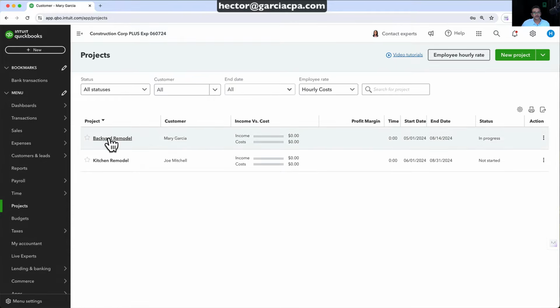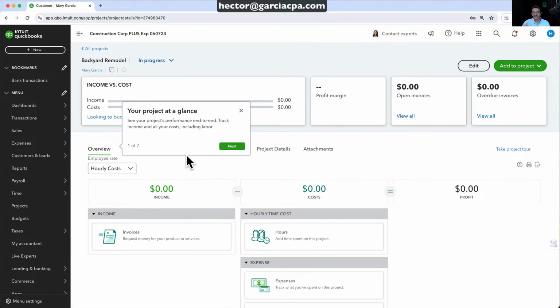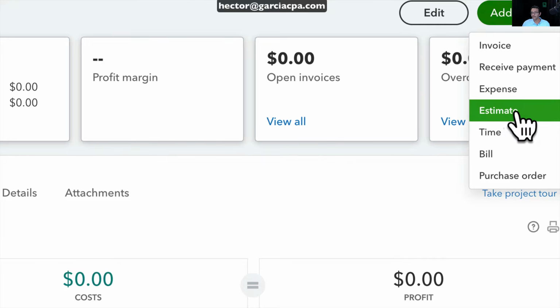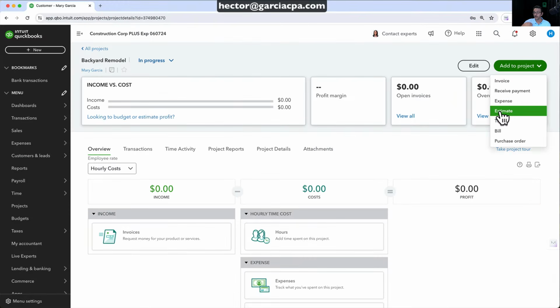Let's start by clicking on the backyard remodel. And inside my backyard remodel project, I'm going to start with the very first transaction, which should be your starting point, which is your estimate. So I'm going to click on the drop-down menu here and then click on estimate. I do want to bring something out. There's something else called a cost estimate, which I want to cover afterwards. That's actually available in the advanced edition of QuickBooks Online.